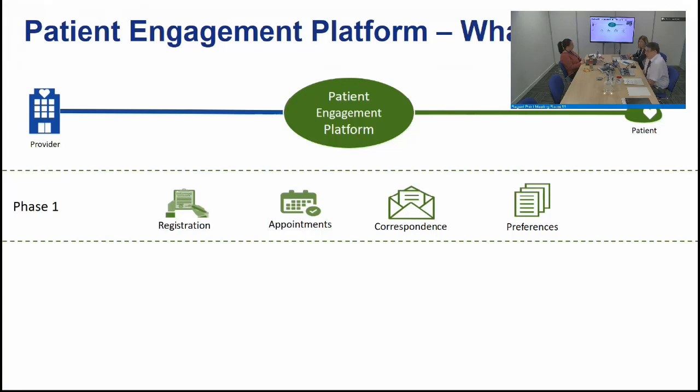It's similar with correspondence. If we build a capability that allows us to receive that letter electronically and share it with the patient, each organisation obviously has some choices over which letters they choose to send that way. We'd like there to be as much standardisation across the region as we can, just so that patients don't get confused. You know, Newcastle are sending me this kind of letter, but North Tees isn't. So we'd like as much standardisation as we can, but clearly each organisation is in control of the data that it shares to the engagement platform.